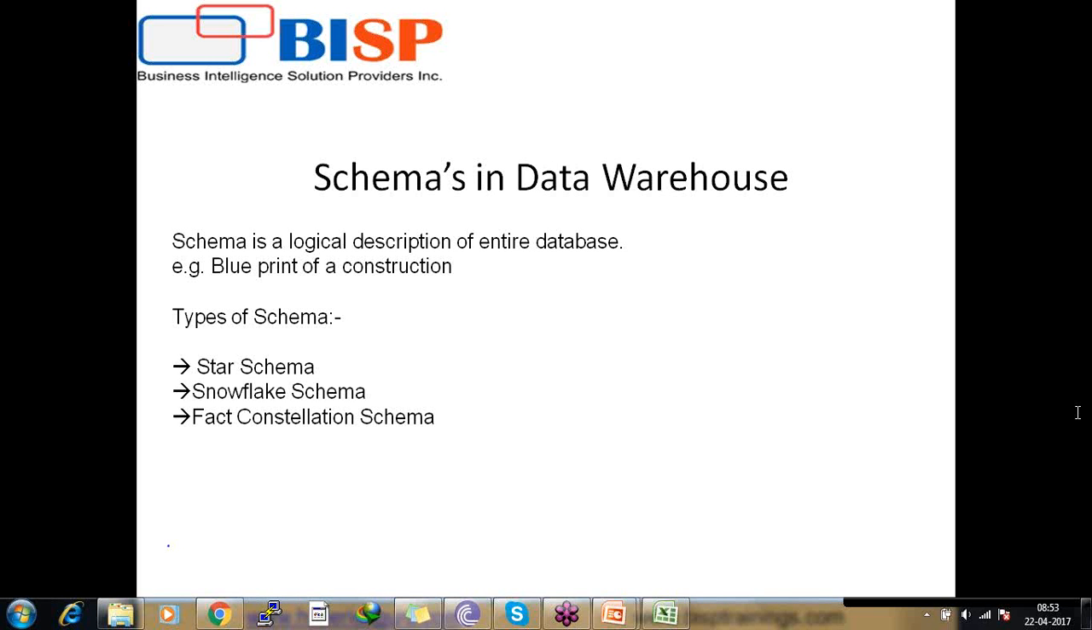And after that, we will jump into the practical part, so that we can do some work in our Informatica structure.